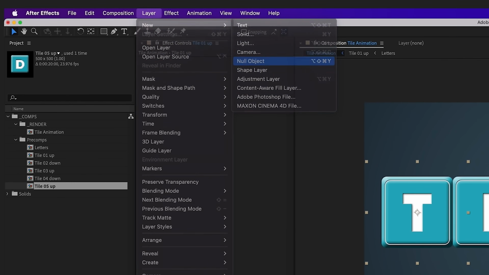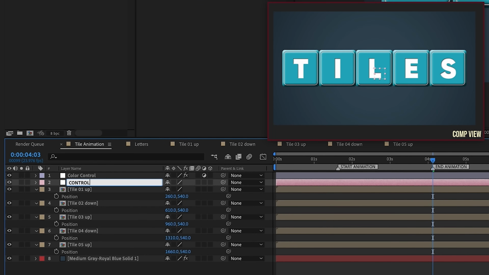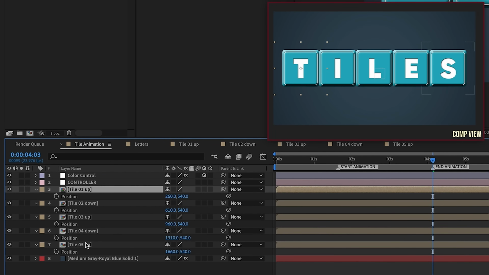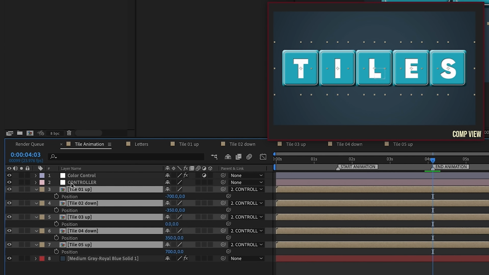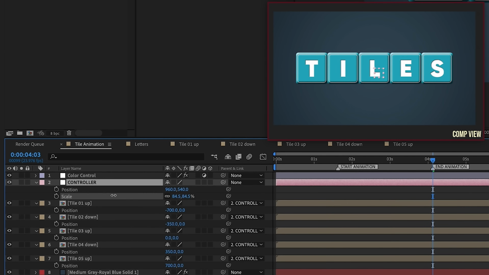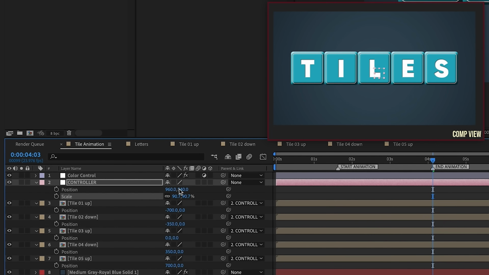Add in a new null object, and we'll call this controller. And just grab tiles 1 through 5, parent that up to our controller. So that way now we can increase the size of this, or we can move it around however we want to move it around. We see how it spins and it comes to a stop.